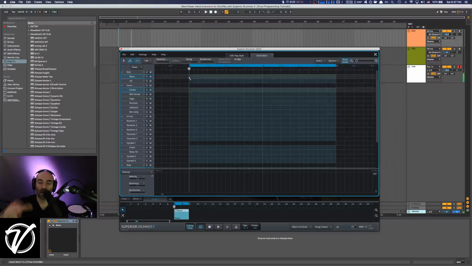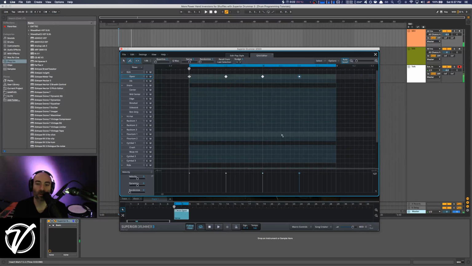So enough talking. Let's jump in and take a look at how we're going to do this. The first thing that we want to do is focus on the kick here. We're using Superior Drummer 3's grid editor. Let's go ahead and put a kick on the 1 and the 3. We're going to do a 2-bar pattern, so on the 1 and 3.